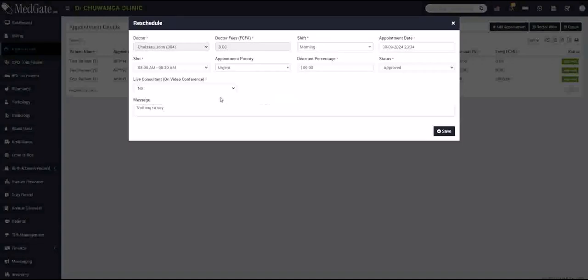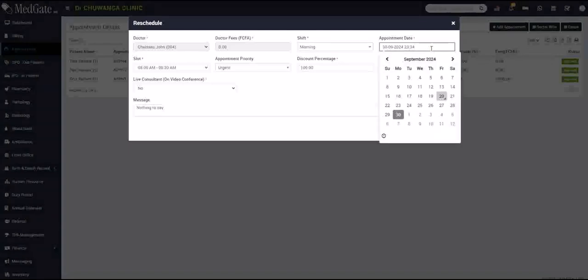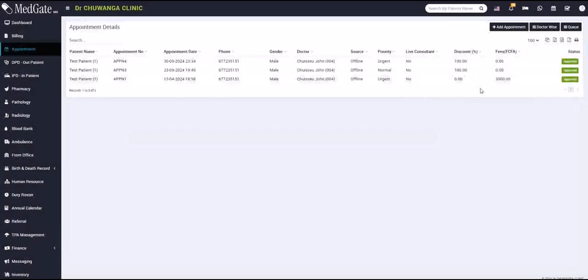And just to let you know, we have a live consultant section here where, at the time of booking the appointment, you can choose whether the appointment will be an online appointment or an on-site appointment. Once you're done, you can save that. As I said, you can reschedule by selecting a different time. So that is it so far as appointments are concerned on the Medgate system.